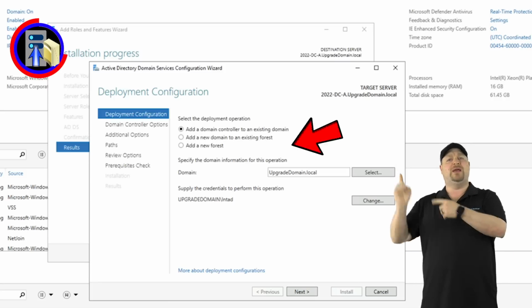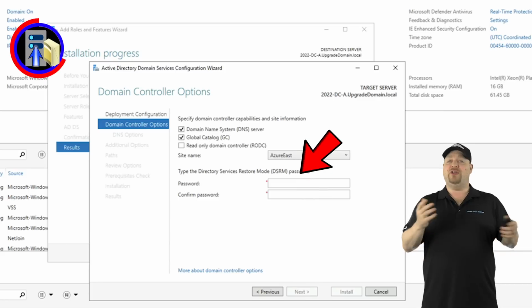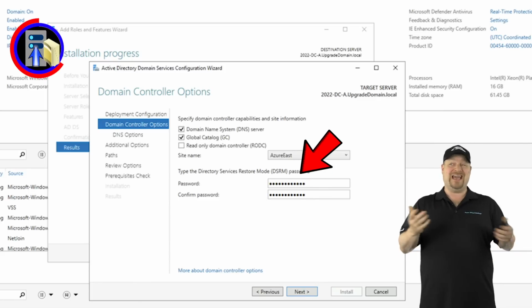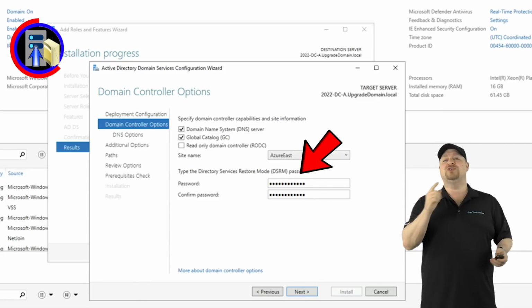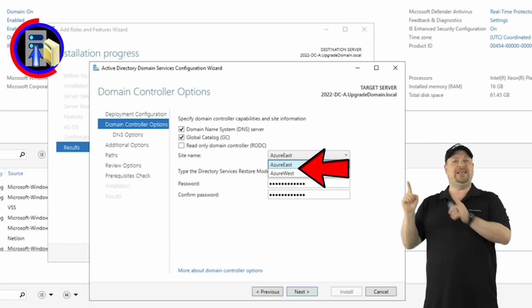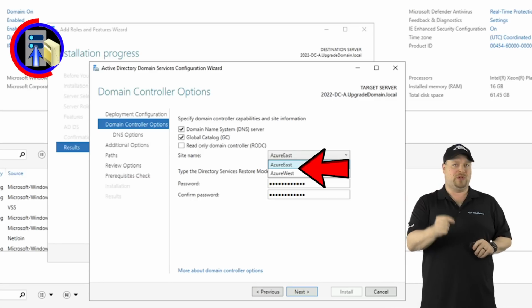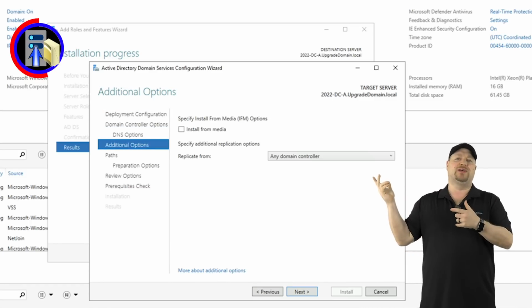Then if you need to, drop in your domain admin credentials. Then you need to have a domain recovery password in case things go wrong. And you also should select here the AD site that this DC should belong to. Then click Next through the rest of the wizard.